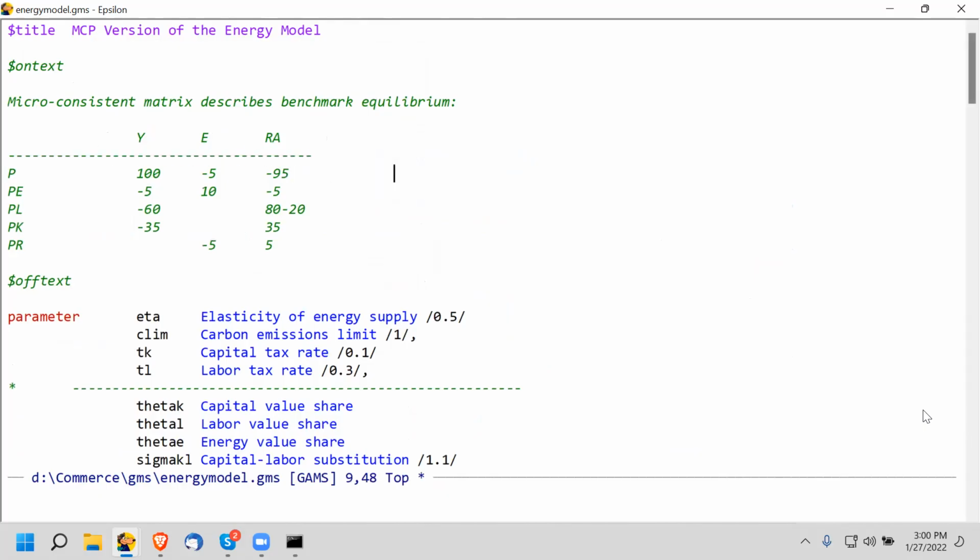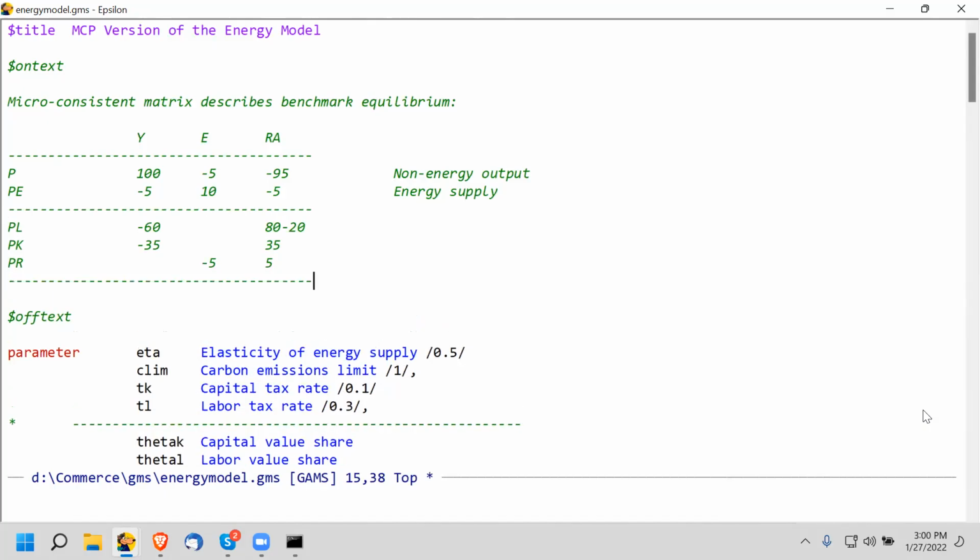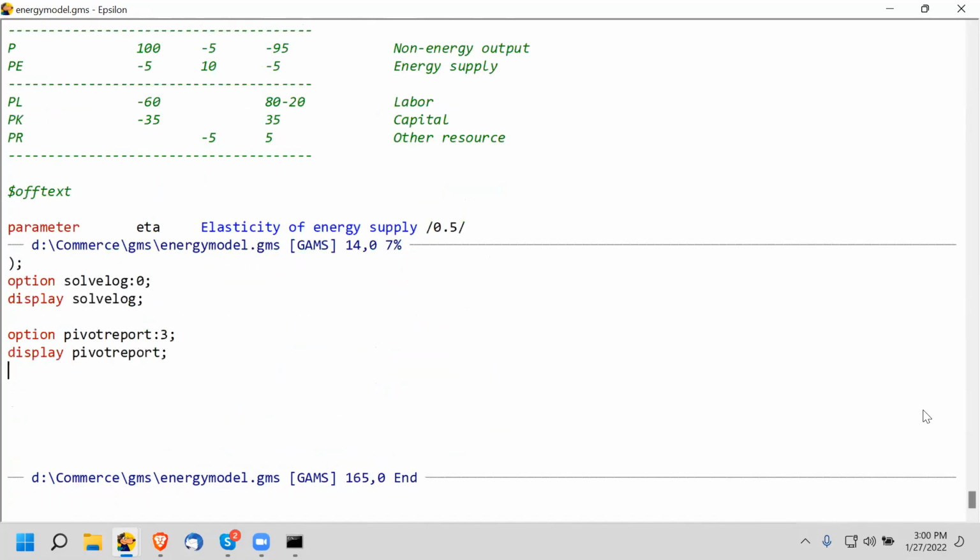So this is the value. This is macro output. Not macro, this is non-energy output. Energy supply. Well, those are the output markets. And then we have labor, capital, and energy resources. So this is labor, capital, and other resources. And now I could add something to this.